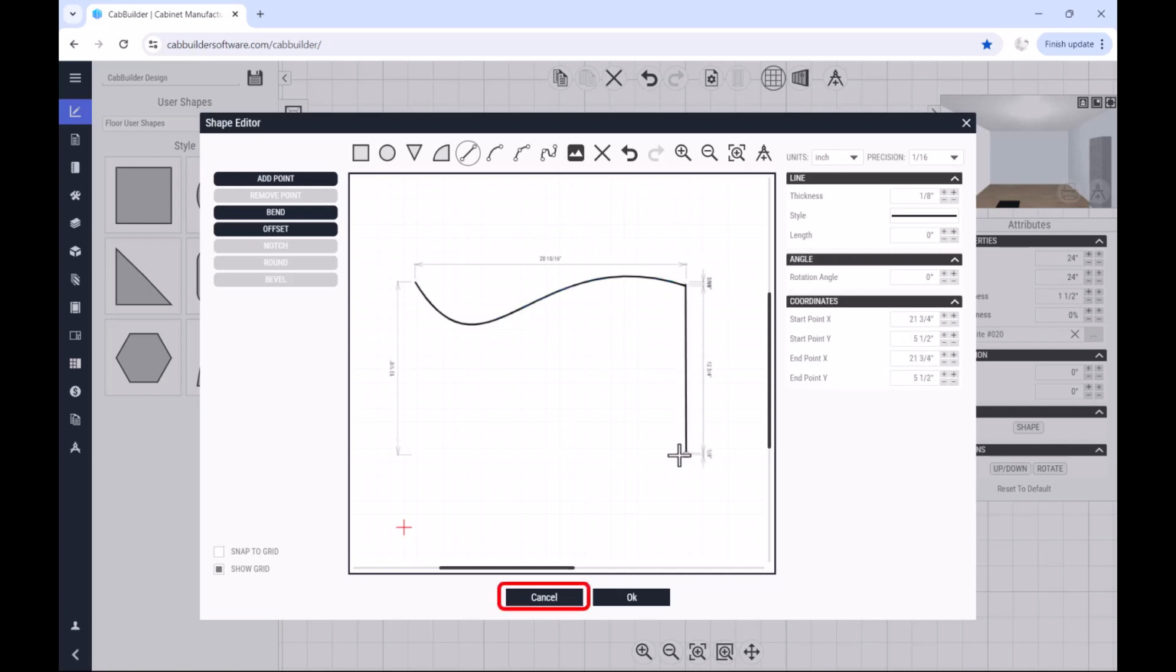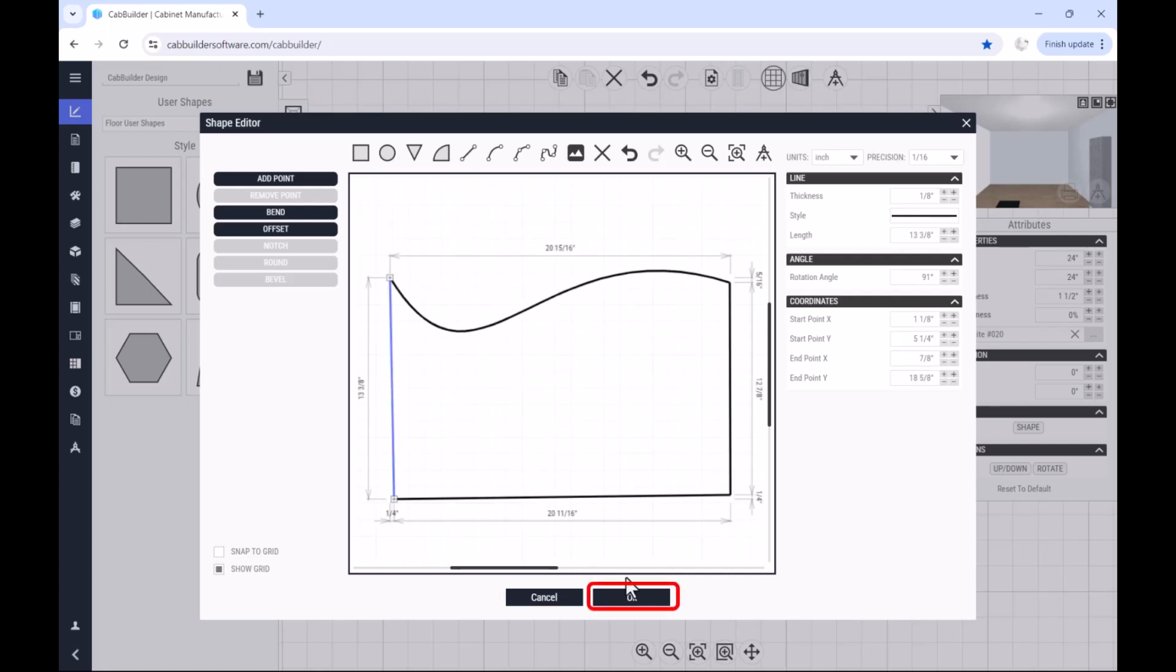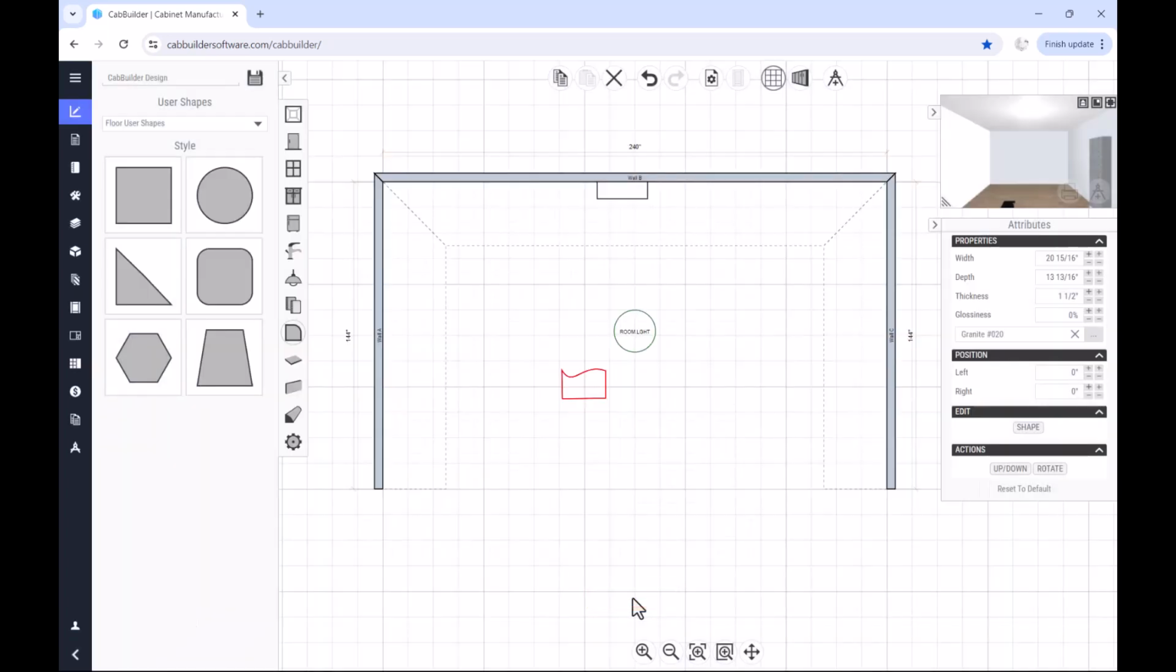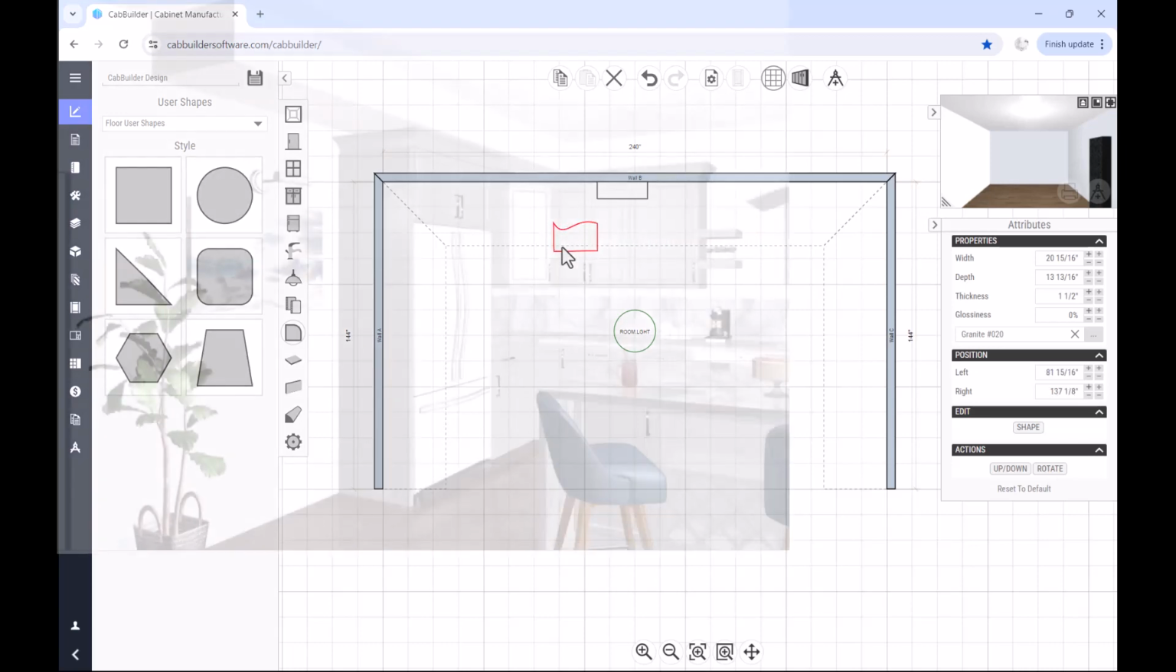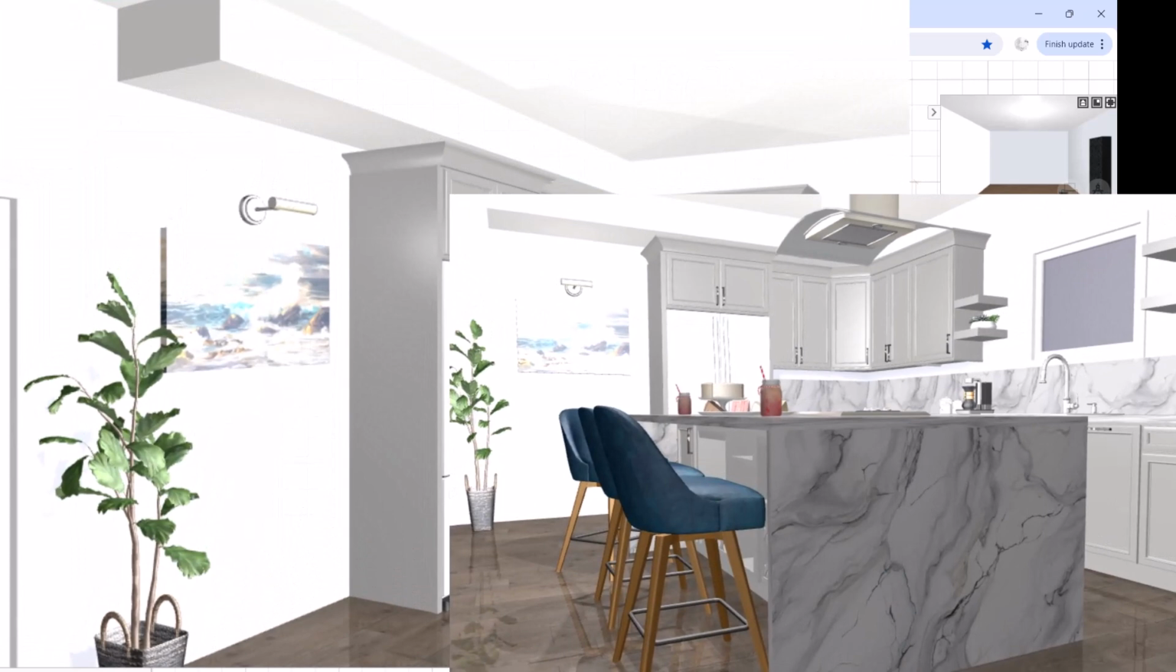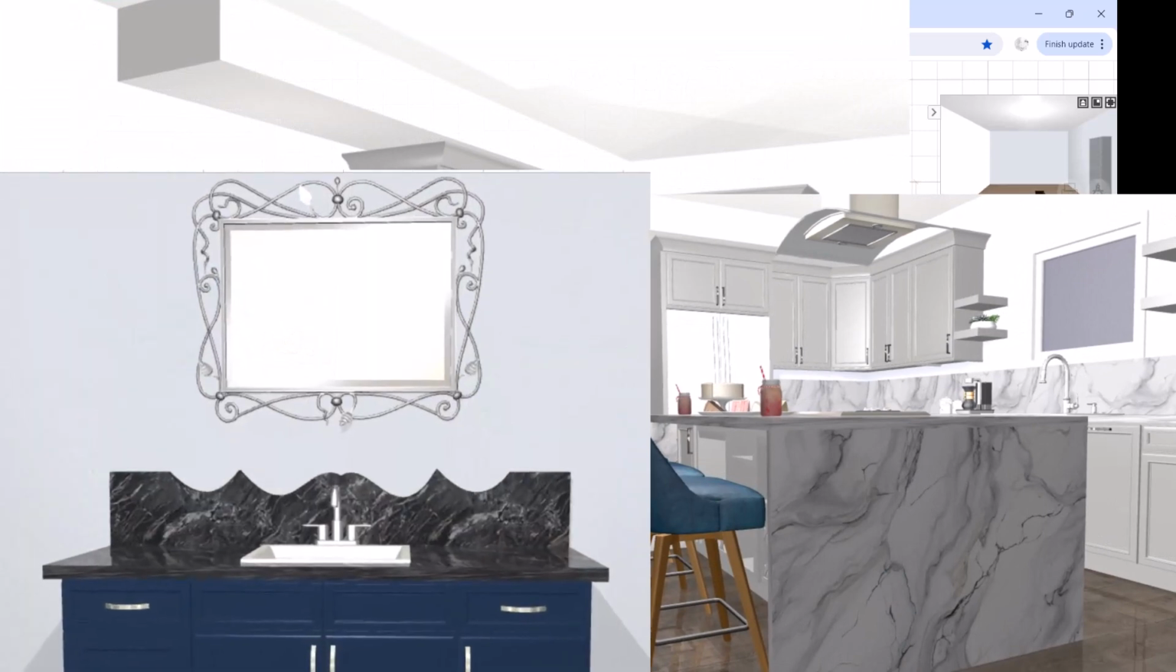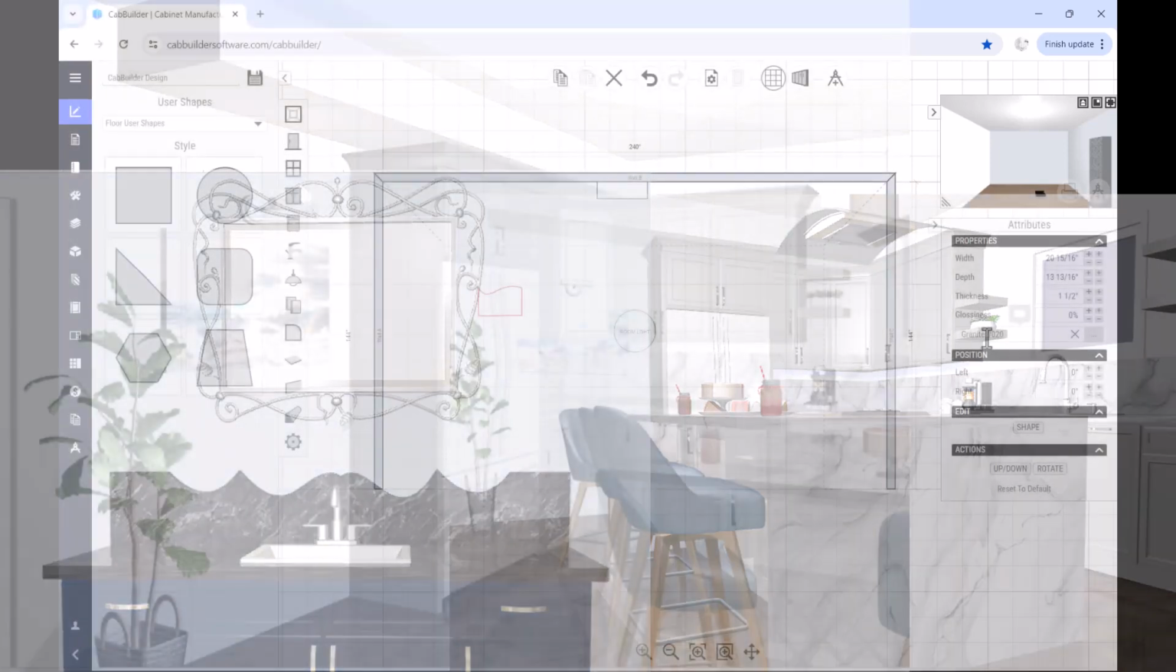Continue to make all of your preferred edits, and when you have finished with your edits, you may either click Cancel to dismiss the dialog box and cancel any shape changes, or click OK to save and apply your changes. Once saved, the user shape will appear on plan or in the elevation view, and may be manipulated as before with the Attributes box. Whether you are creating soffits, waterfall edges, complex backsplashes, and so much more, with CAB Builder's floor and wall user shapes, there is no limit to what your imagination can create.